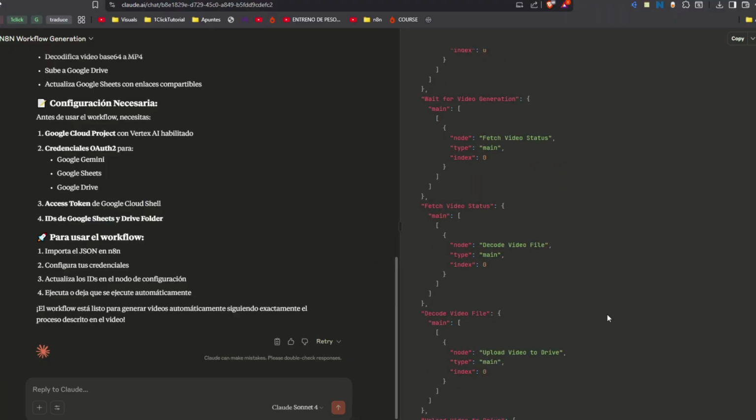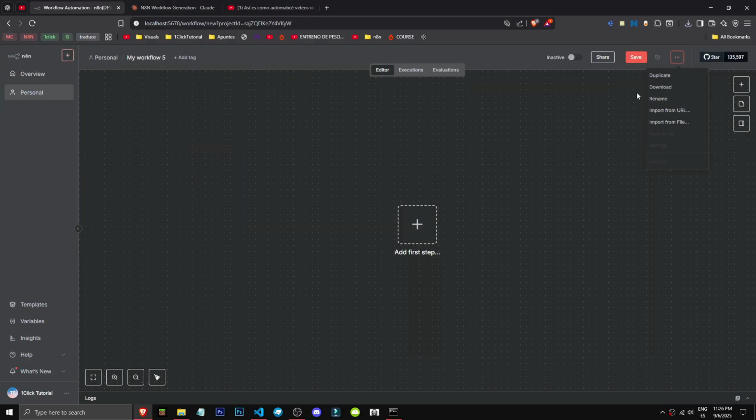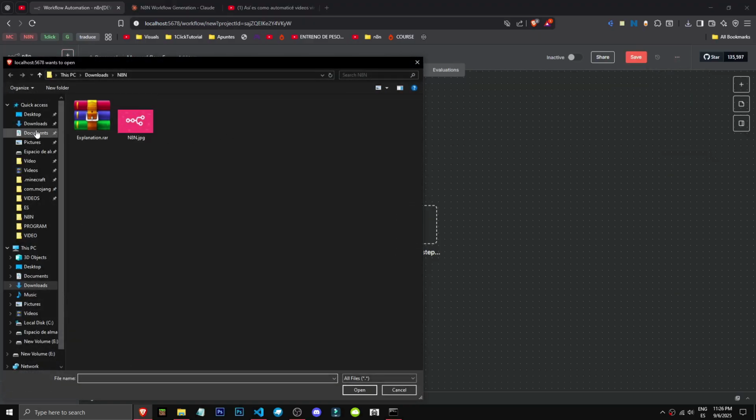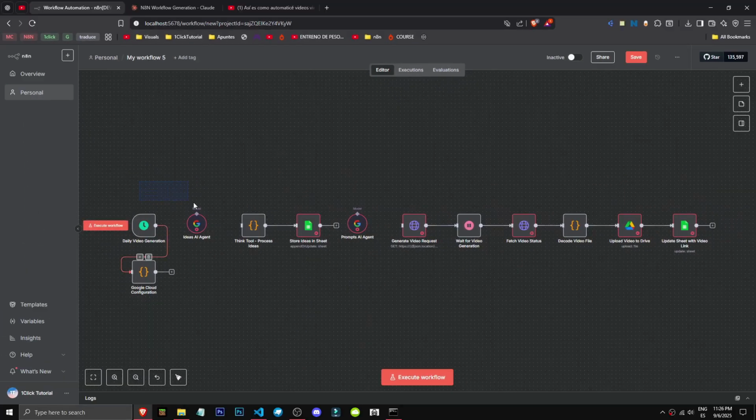Now let's grab this workflow, alright? We'll save it, then go to this create workflow video and import it. After creating a new workflow, click import from file, select the JSON, and there you have it. Here's a quick look at the workflow. It's a bit messy in this case.